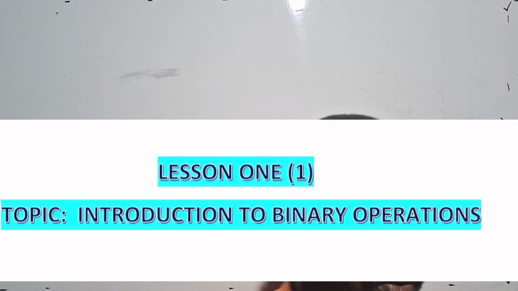Now, the coordinate geometry lesson has come to an end. We started and we have treated everything under coordinate geometry. Today, we are going to talk about another interesting lesson, another examinable area in mathematics when it comes to WASSCE, BECE as well, which is binary operations.